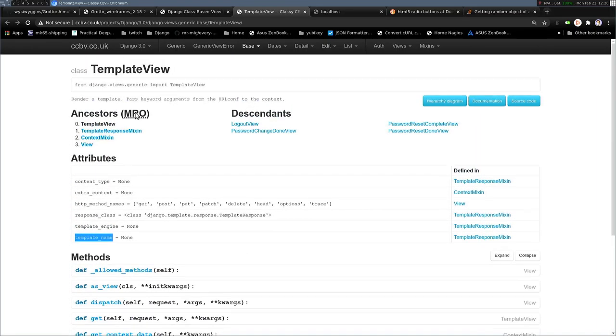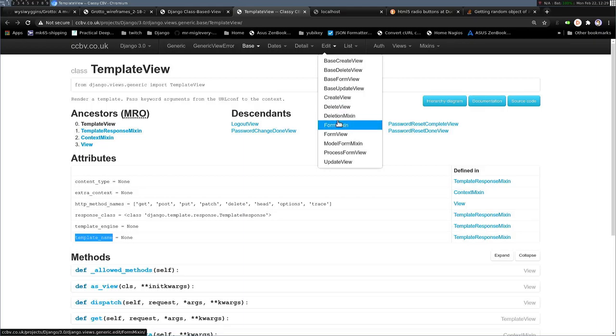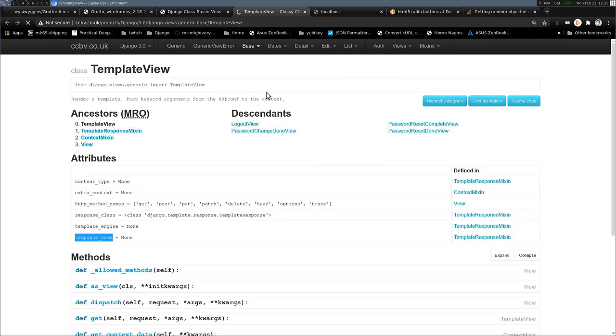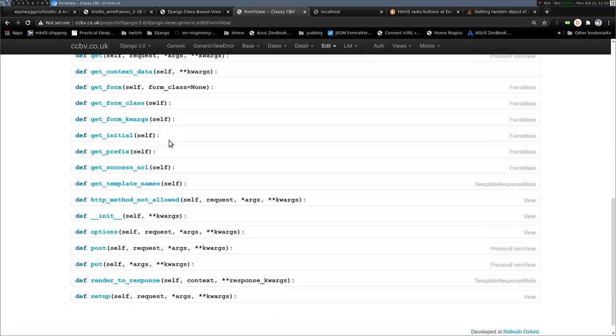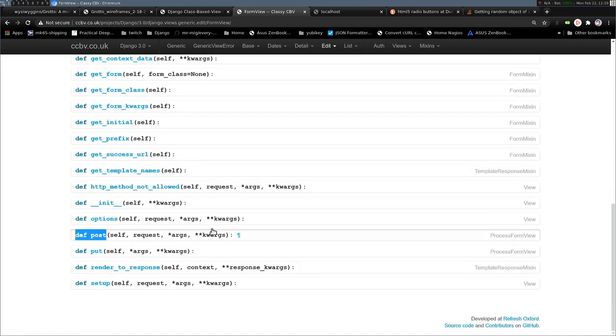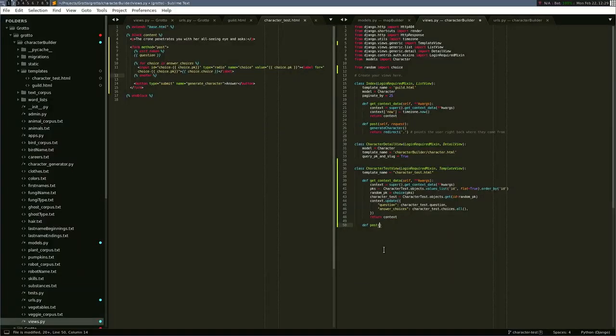No problem. Let's look for something that does, something like form view. Base detail form. Of course, it's under edit. Form view. And this one has a post. And what stuff does it take? It takes request, args, kwargs. Cool.